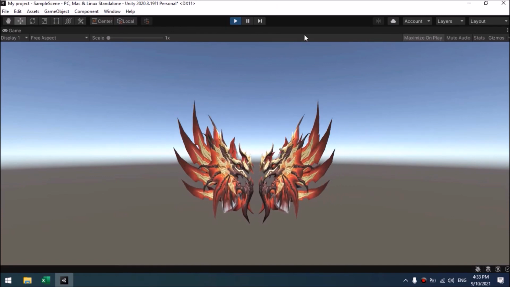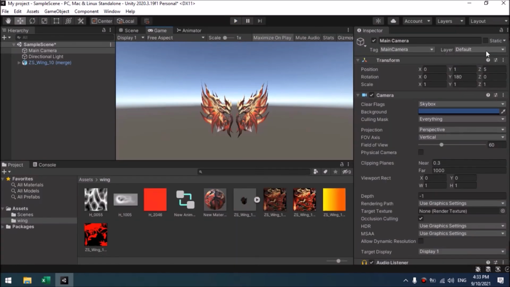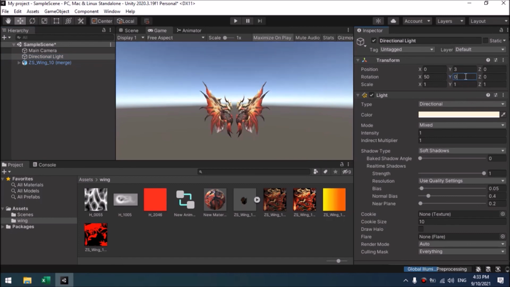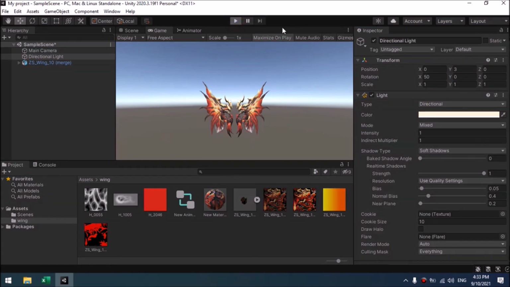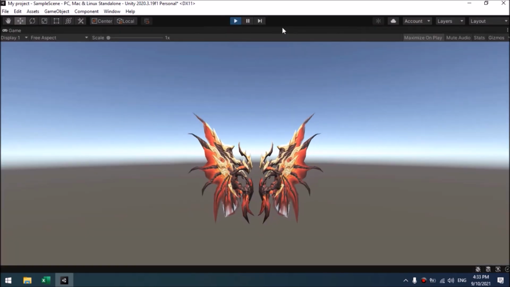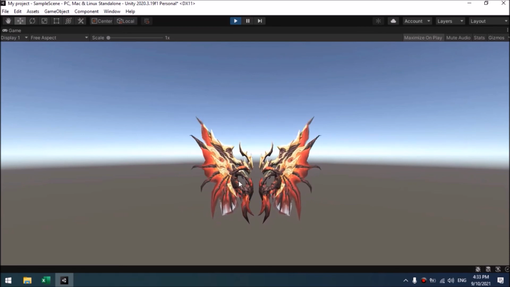I think this is the back side of the wing. So -5. We will change the direction of the directional light. And click play. I think this is the correct one, which is the front wing. So we have the player here, and then it looks like this. I think that looks cool.